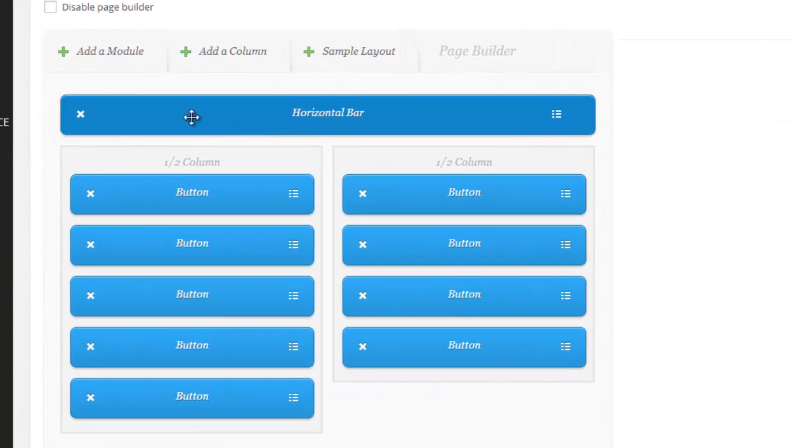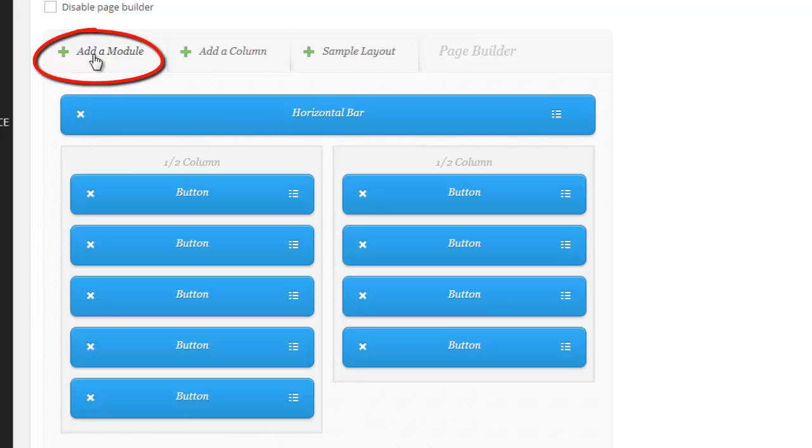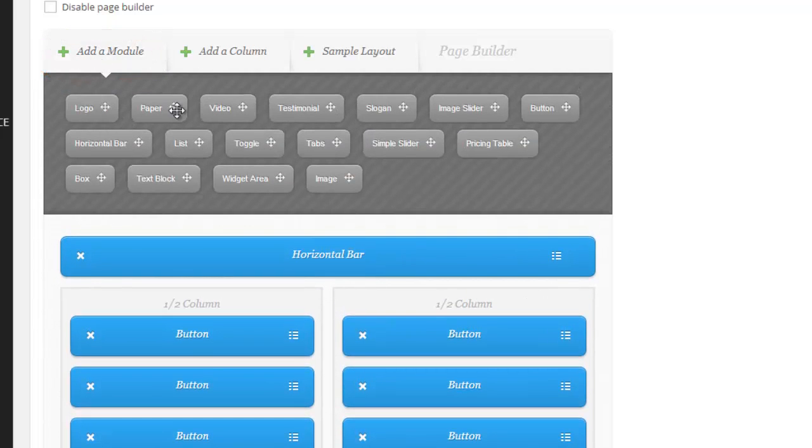And this is a really neat tool that just kind of lets us drop in different things here. The first thing I've done is added this horizontal bar. You'll find that over here under add a module. It just gives you these different options of things you want to add to the page.